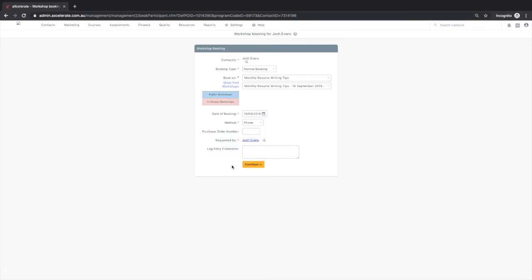On this page, you can confirm the learner's workshop booking information. Click Continue to proceed.